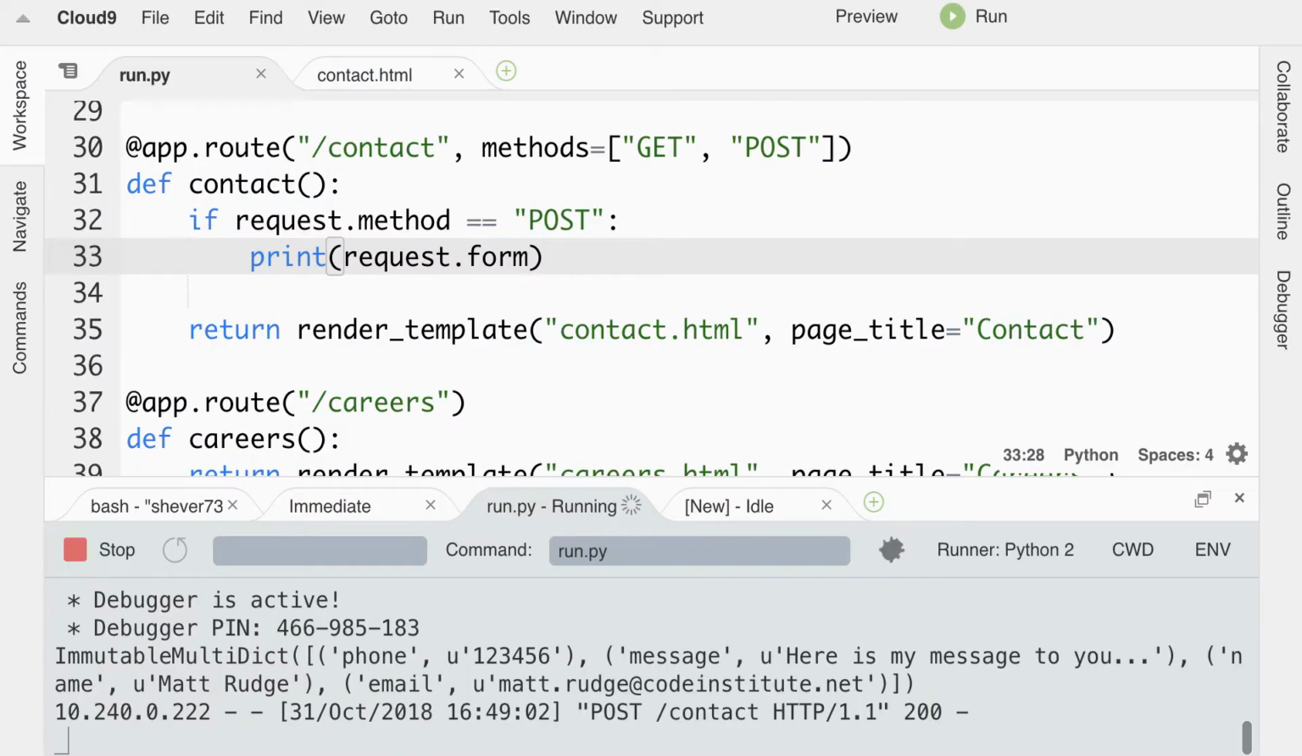And now, in our immediate window, you can see we have this thing called an immutable multi-dictionary. But there it is. We have the data that came through from our form. Our phone number, message, name, and email address. And a status code of 200, so it worked okay.